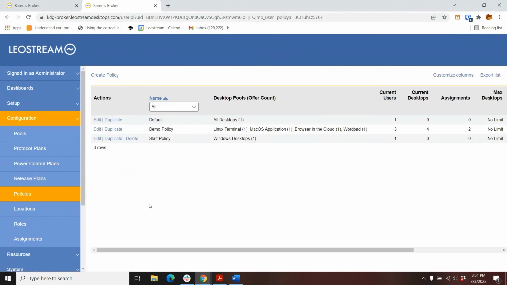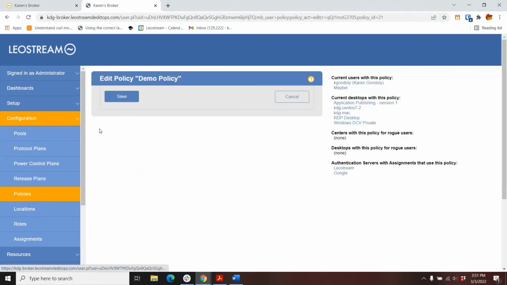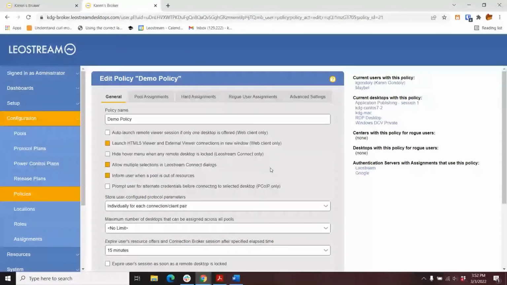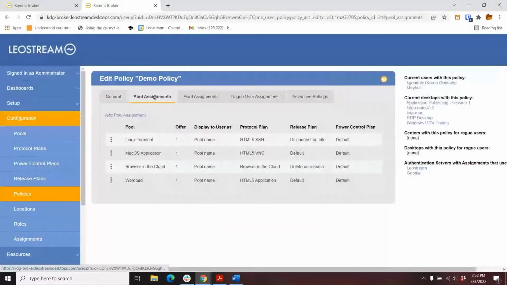So all of this comes together in what we call a policy. If I look, this is my demo policy that I'm using here. And the pool assignments is where most of the action occurs. So I can come in here and allow the user to access as many pools as they happen to need access to. So you'll see they are getting one machine from the Linux pool, and I select the protocol, and also one machine from the Mac pool. You can see all the different ones here.